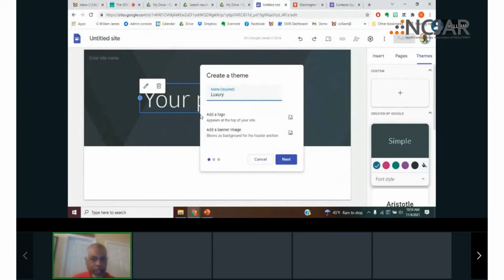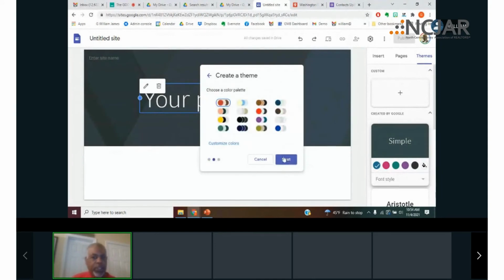And of course, you can add a logo and all that. I'll do that for time's sake. All right. Choose a color palette. And let's say for luxury, you want something that's going to give it a kind of a luxurious feel. So I'm just going to select something here. Or you can customize your own color schemes based on a palette.